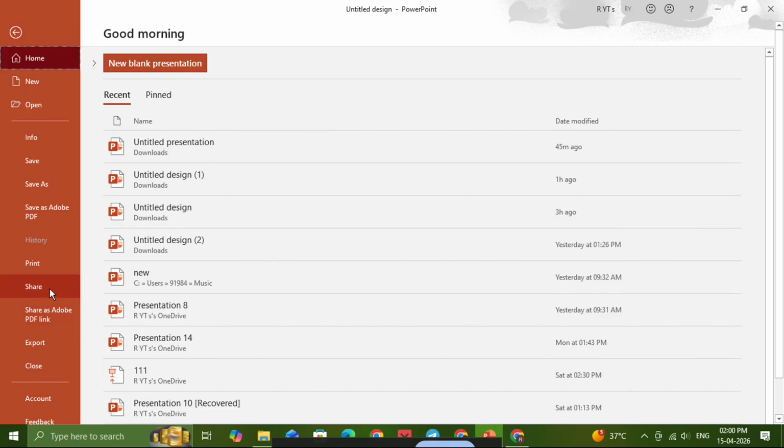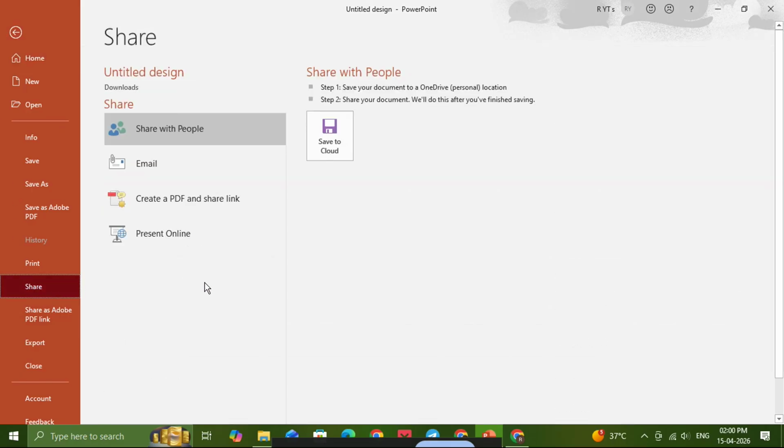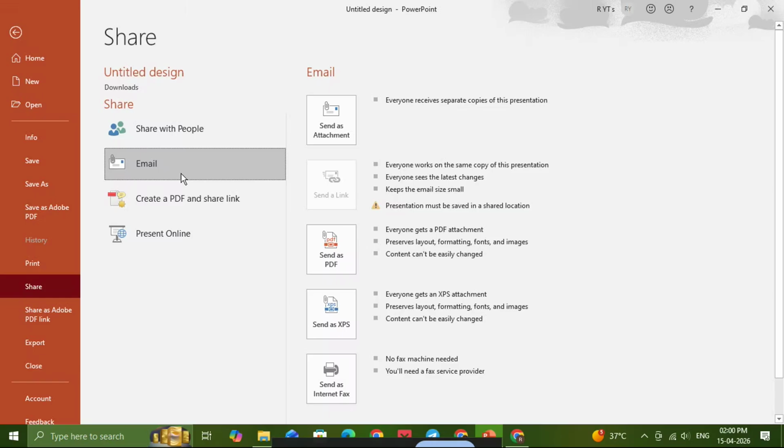On the share screen, you'll see several options, and the one we want for this method is email. Click email to open the email sharing choices. Now PowerPoint will give you a couple of ways to send your presentation. One option is send as attachment. This is the simplest choice if you want to attach the PowerPoint file directly to an email so the other person can open and edit it in PowerPoint. This is great when someone needs the full editable version of the presentation.